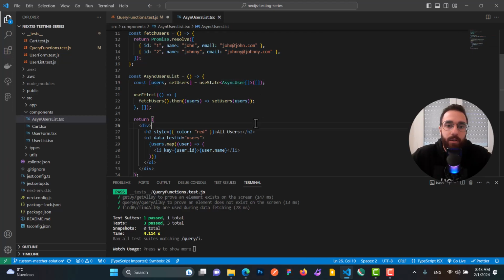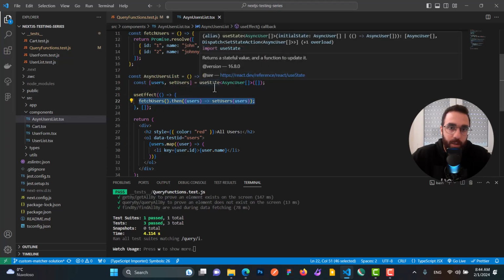But in the first millisecond that this component renders on the screen, the users array is an empty array. Okay, that's something important to understand. But as soon as it renders on the screen, the useEffect will fire, and I will get the users from this promise and change the state of the application.